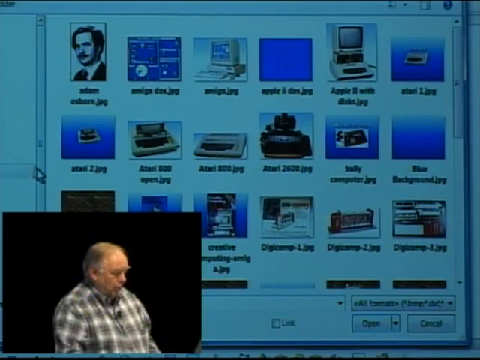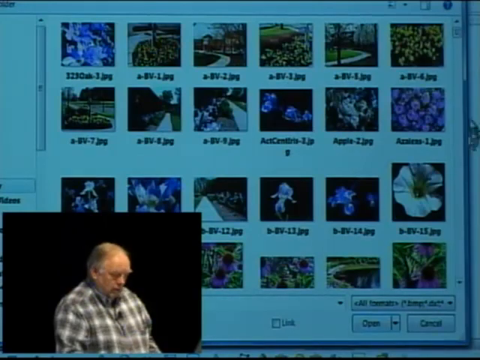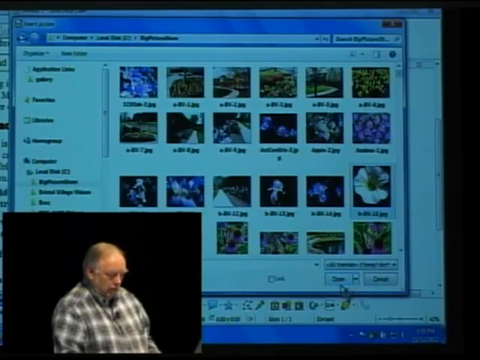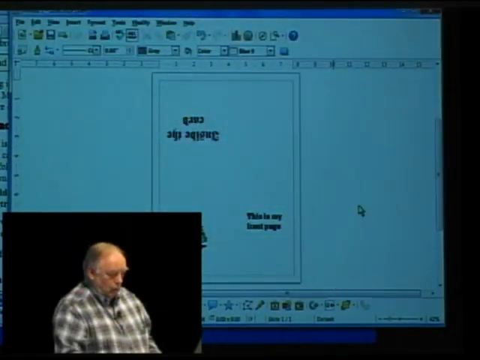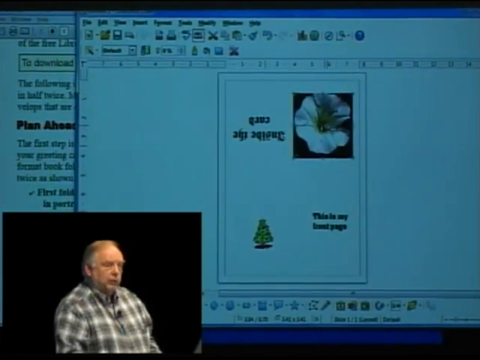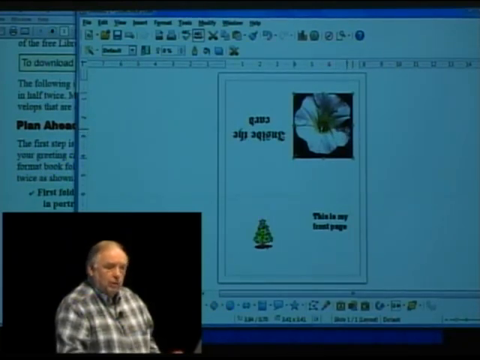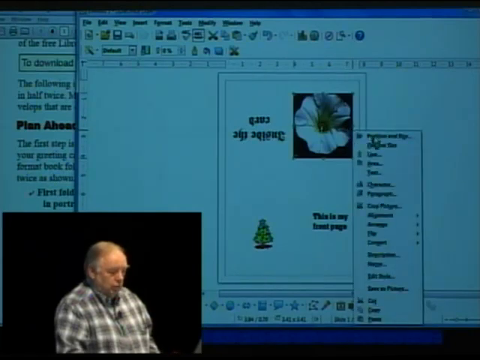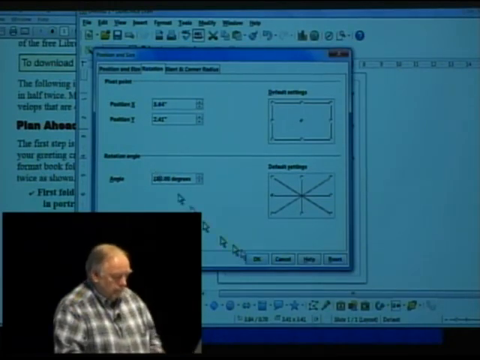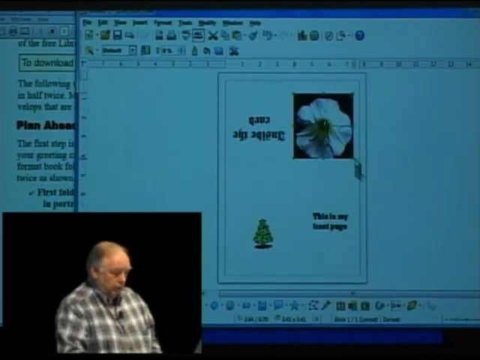And I can go look around in my local disk drive, and I can look in the big picture show folder, and maybe I want to put that picture in there. So I selected it, and I'll say open, and it opens that picture. And once again, I can move it around. And if I'm going to put it there, this is upside down, or it should be upside down. So I'm going to, again, right-click on the edge of it, position and size, choose rotation, make it 180, and there it goes. And again, I can resize it, just like I did with the Christmas tree thing.